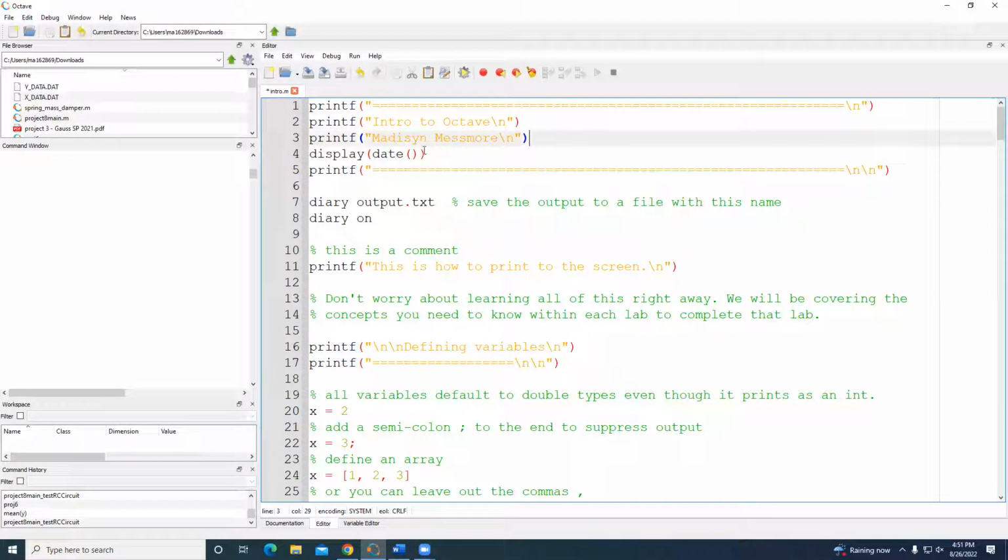More of this printy stuff. You can make it display the date. The display function is similar to printf, but it's a way to print something that's not necessarily a string. In this case, we're printing the date function, which will give us today's date. You don't even have to put anything in it. It just spits out today's date. So for example, we'll hit run.